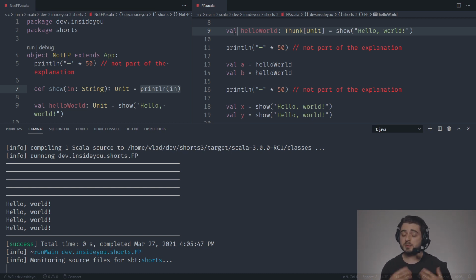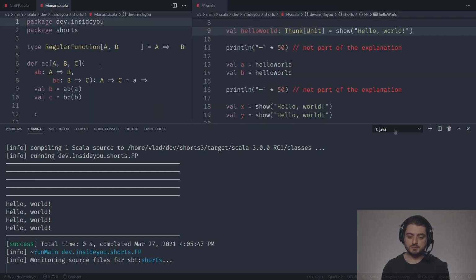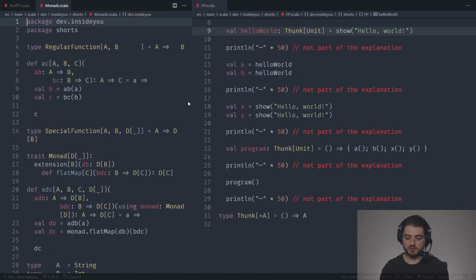It's going to be really fast, and you're probably not going to understand it if this is the first time you're looking into this, but I have a full-blown playlist about monads, so you can look into that. All right? So let me go to monads real quick. This is exactly the same code as we have seen in the shorts.